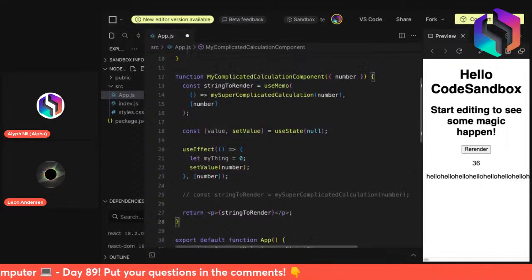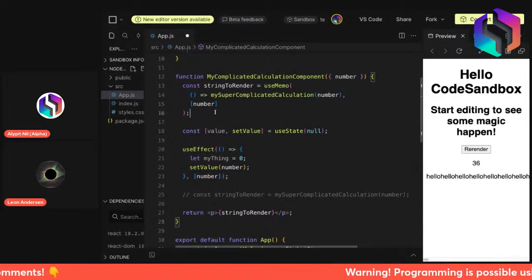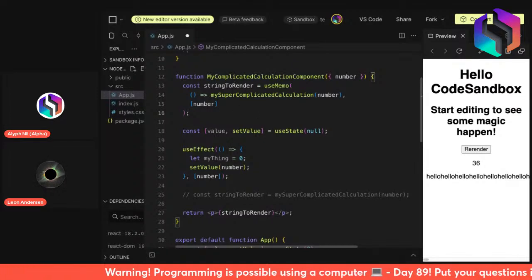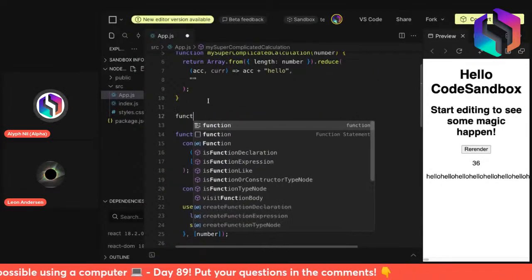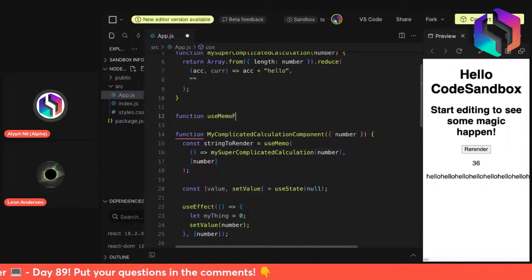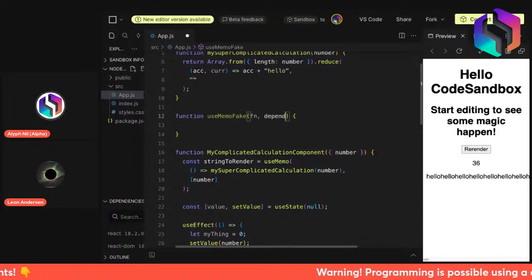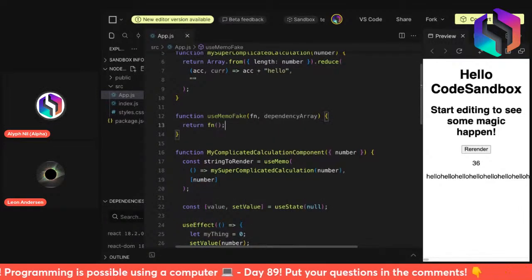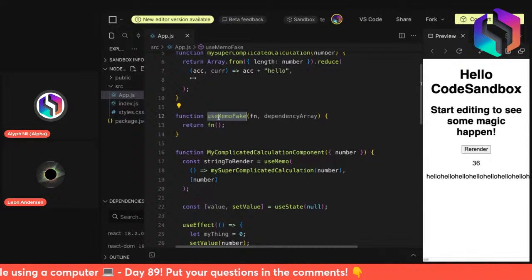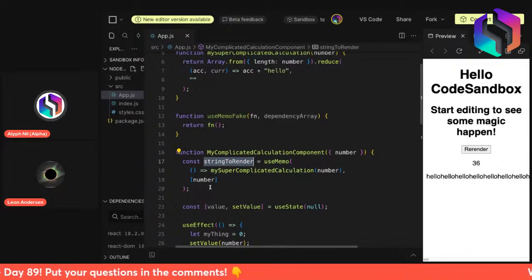But why do we have access to the scope of the useMemo? Because that's how useMemo works internally. The implementation of useMemo is something along these lines. It takes a function and a dependency array, and with that function it does something like return function, right? So it's returning the result of this function into whatever we get here.